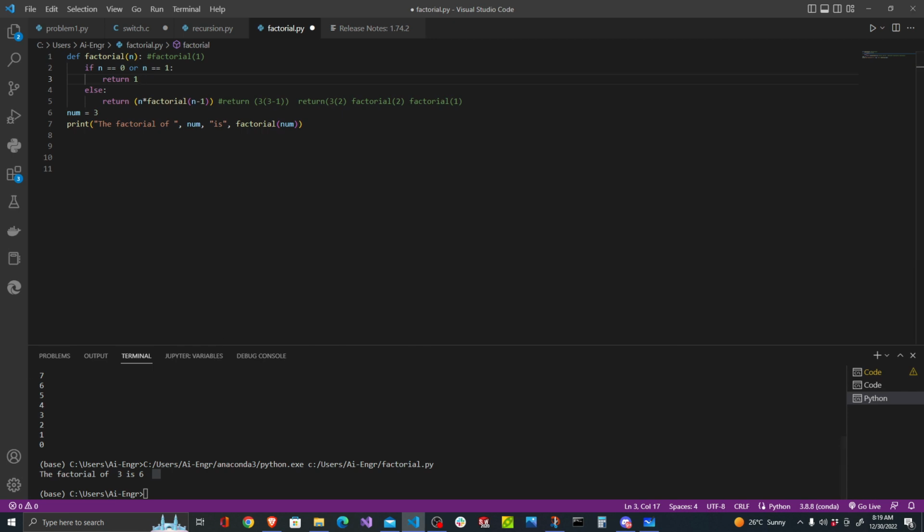So after that, when n is equal to 2, it does not meet this expression here, so we proceed here. 2 times n minus 1, which is 2 minus 1, is equal to 1. So 2 times 1 is equal to 2. Therefore, the answer for that is 2, right? So it is returned as 2.